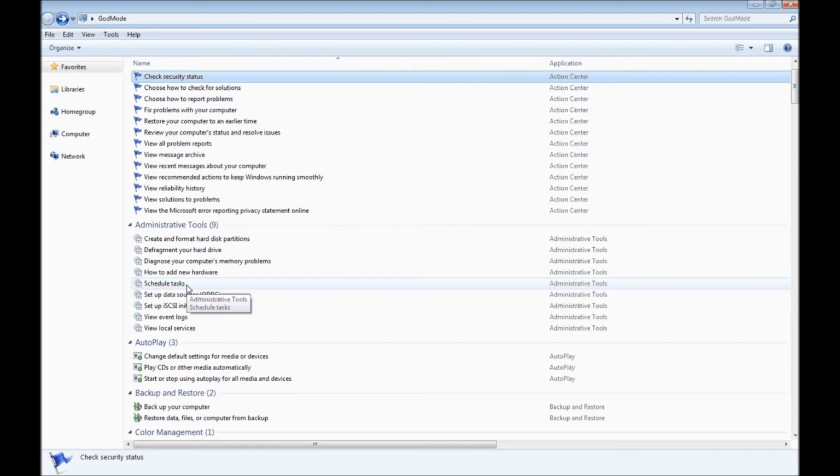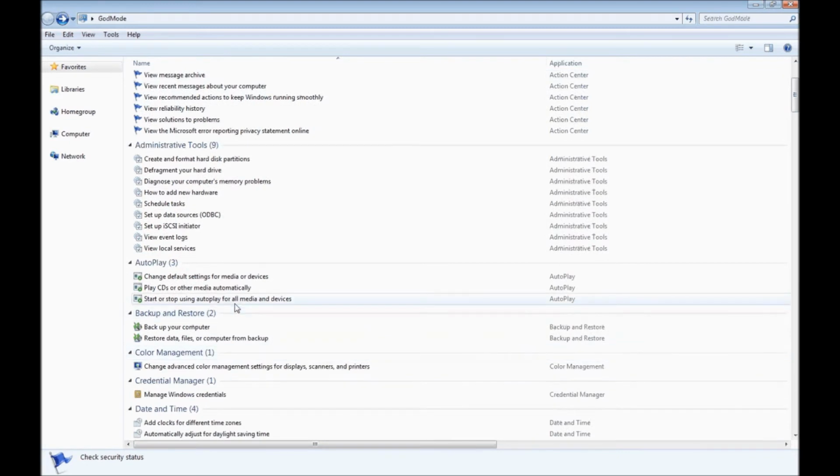Sometimes it's great to just initiate that, or have certain things start doing cleanups and whatnot. View the event logs, sometimes important. View the local services, great, especially since some programs install things that should not, or they think they should be, but I recommend you disable them. Now, if you're like me, I hate autoplay. You can start or stop it and prevent that from happening.